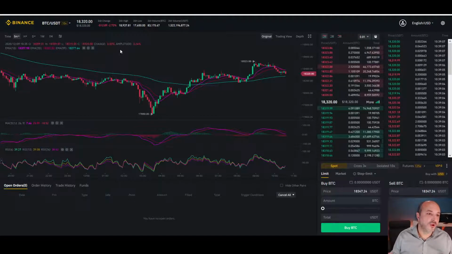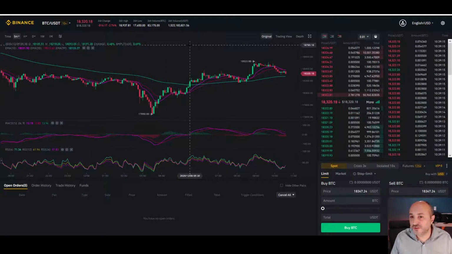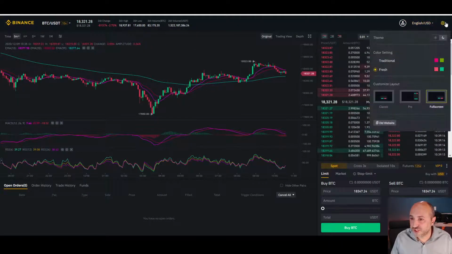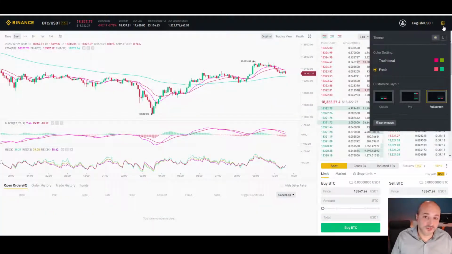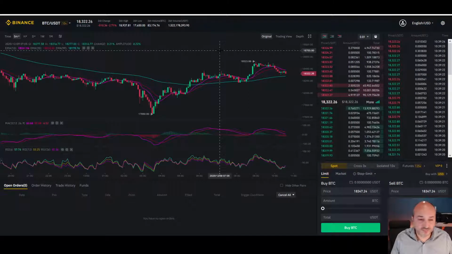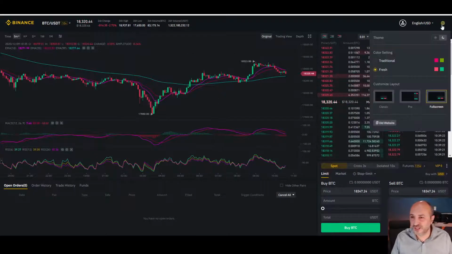Don't be overwhelmed with all the stuff we see right now. We'll go step by step and I'll explain exactly what you need to know. First of all, the layout, you can change it right here if you want. For the theme, you can go with white, or you can go with the dark theme. I prefer dark, it's better for the eyes. And you can also customize your layout. Personally, I prefer full screen, and it's already on full screen.